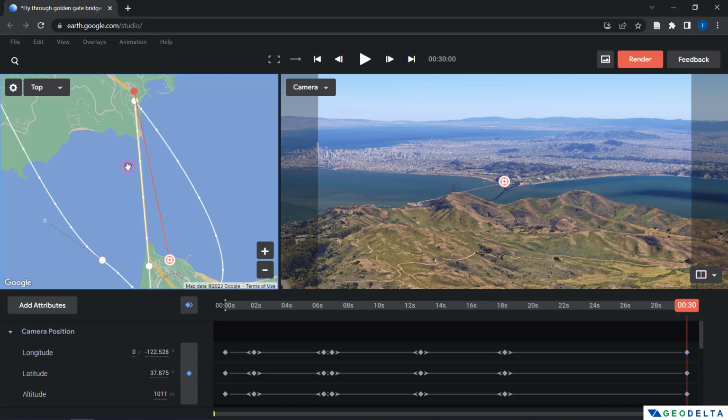If you would like to fly through a street with huge buildings, just like what we have seen in movies, especially in movies like Spider-Man, you can definitely try out and see whether you can replicate that sort of an effect using Google Earth Studio or not.